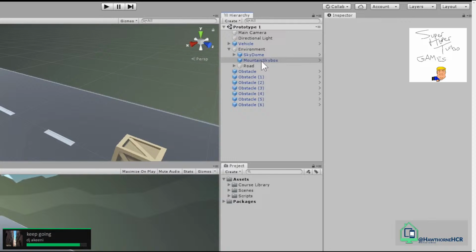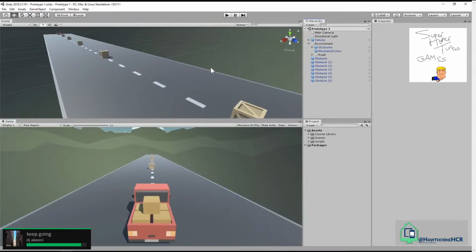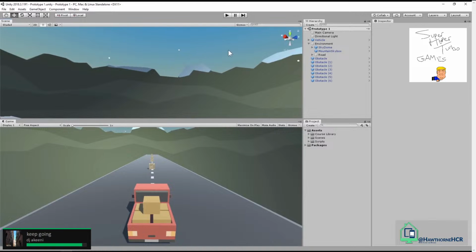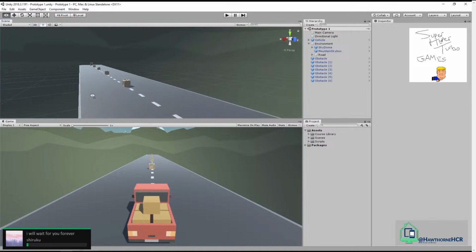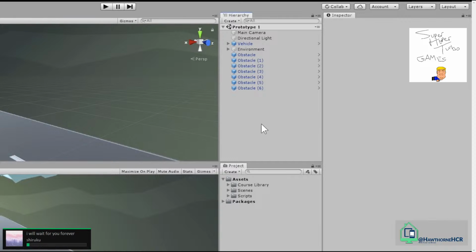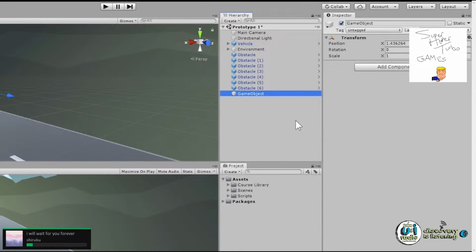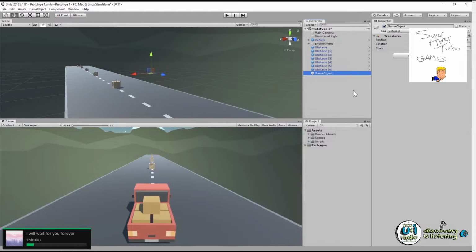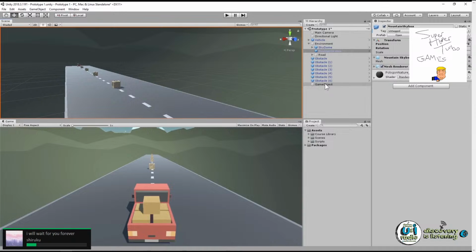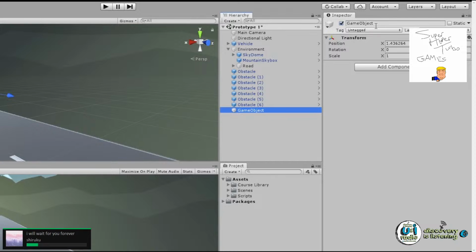You can see there are 3 other objects under our environment for our road, our sky dome, and our mountains. So we'll collapse our environment. If we right click on the hierarchy window, we can scroll down to create empty. This will create an empty game object in our scene that we can't see. It doesn't exist. If I click off of it, there's nothing actually there. If I click back on the game object, there you can see it. So we'll rename this obstacles. I'm just going to select the name in the inspector, rename it obstacles, press enter.